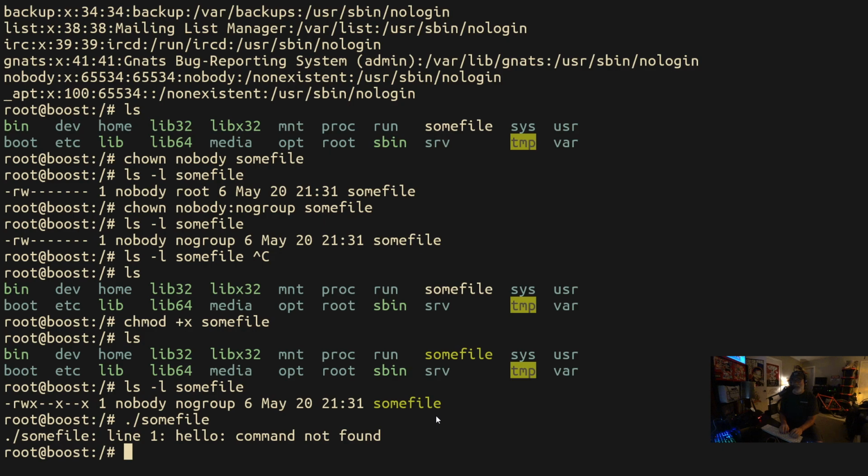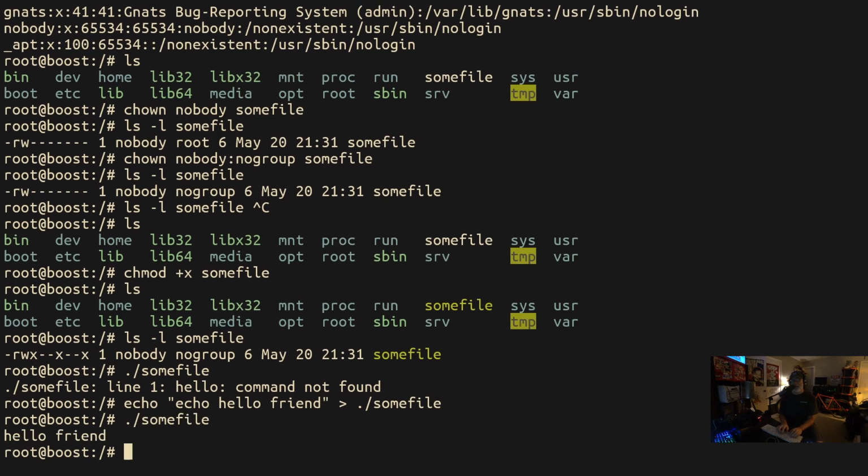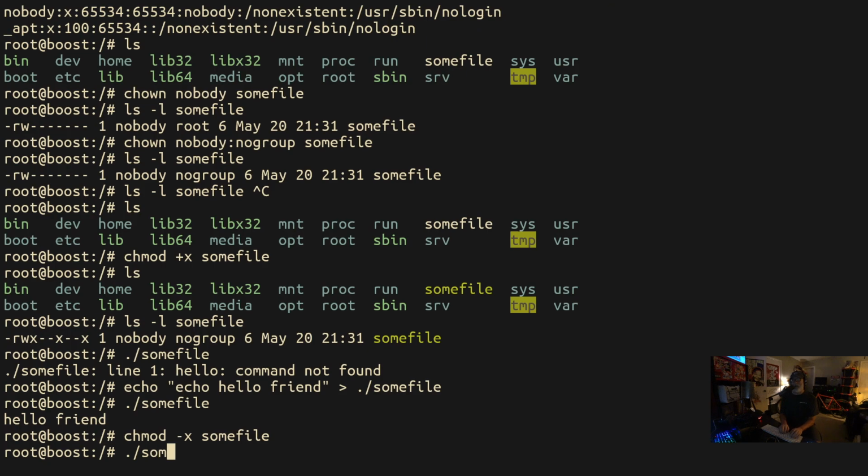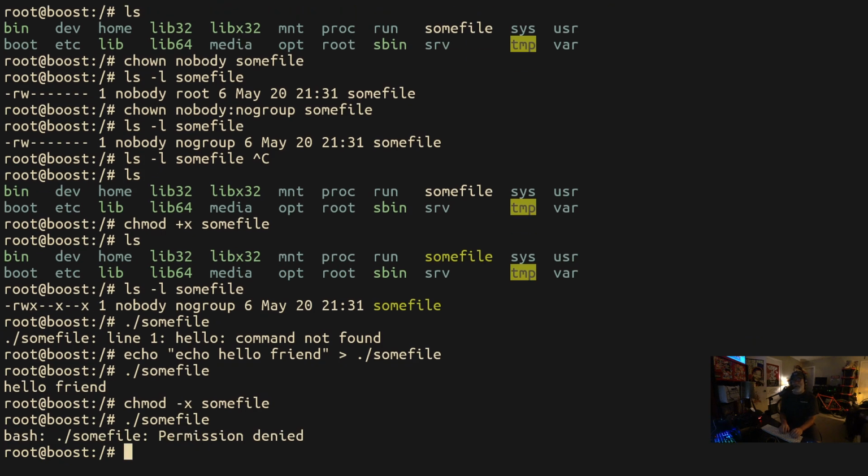But if I change what's in the file, if I put echo hello friend, and I'm writing to the file, overwriting the file, and we're going to learn about this next week. So we're going to write to that file. And now when I try to run the file, it will actually run because it has a command that works, right? So that's the basis of it. Now if I take away that permission, chmod -x some file, and I try to run the file, it won't work. It's like, I don't know what to do.